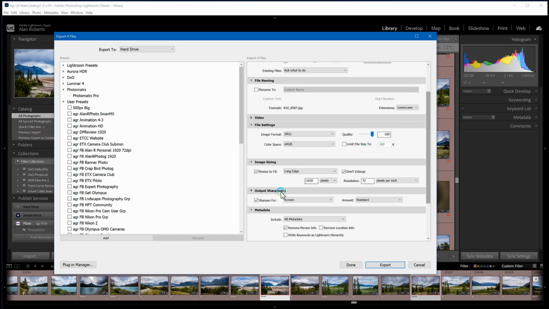Then typically when I'm uploading to Facebook or wherever, I don't put up full resolution photos. I only put up 1920 on the long edge. You can choose a width and height or whatever you want. I typically use long edge and I tell it no bigger than 1920 pixels, and don't enlarge it. So if I have a tighter crop, it's not going to try and enlarge it.